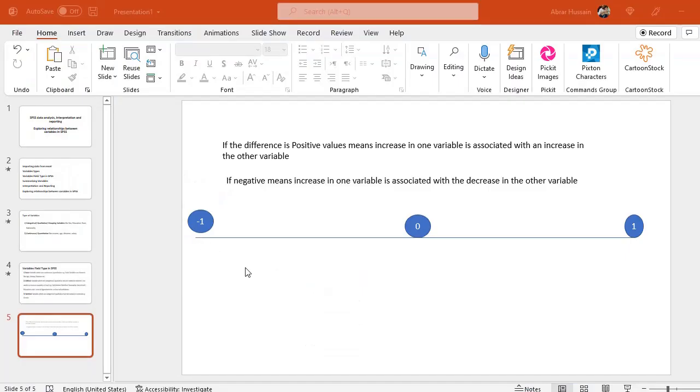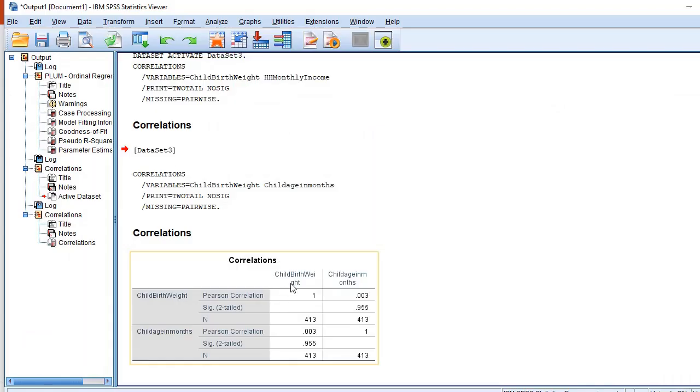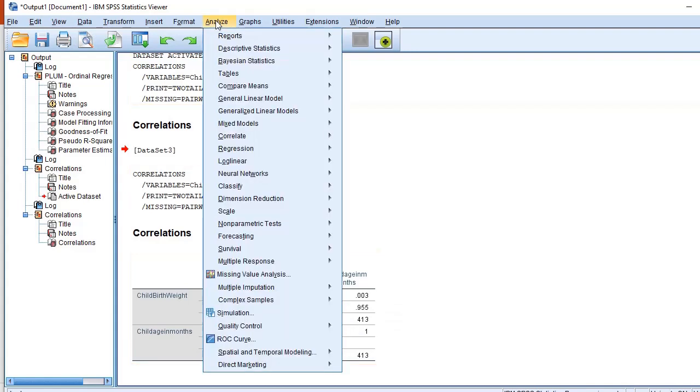Now when the values are here or on this side, then there is correlation and there might be some association. For example, we did this with child birth weight and child age in months, although we know that there is no relation between the child birth weight and age in months, but I just did this to show you this example, and now you will see another example.